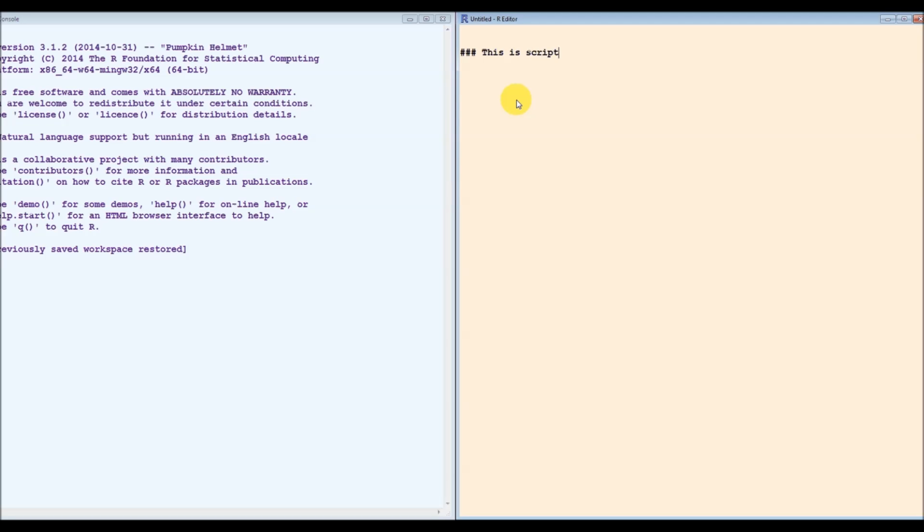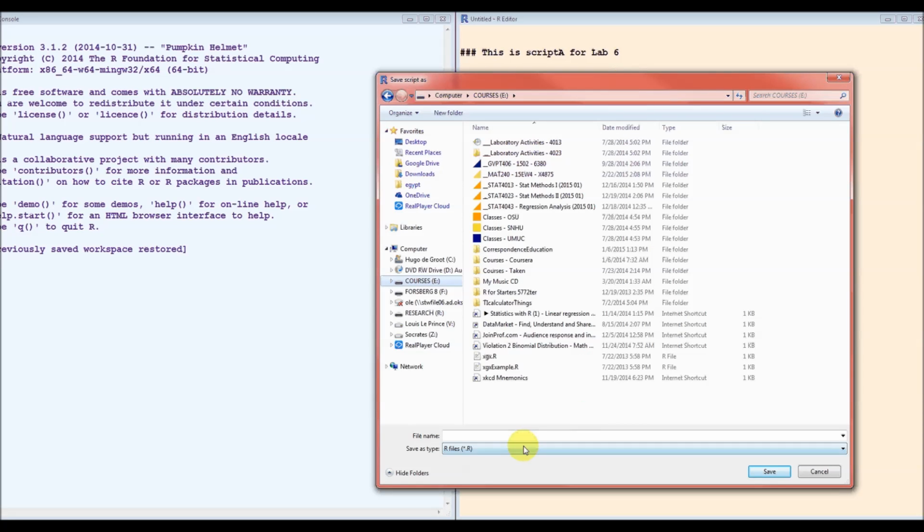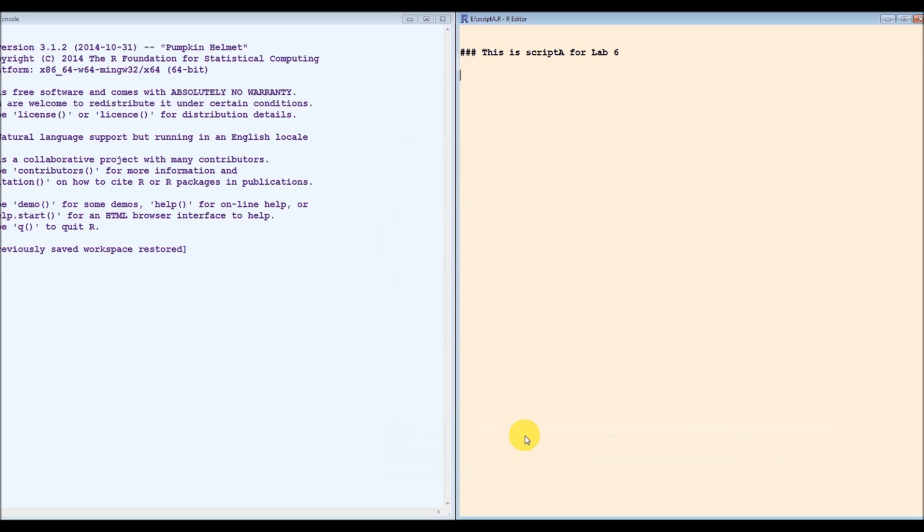This is script A for Lab 6. And that's a comment. Remember, one of these makes it a comment. Now I'm just going to save this file, save as. And the save as screen pops up. I'm going to save it as script a.r. That's a good way to start. And you can look up here and you'll see script a.r is in the title bar, so you know it's saved. Make sure, and I'm going to assume, that you've reread sections 1.4 and 5.2 in R for starters.